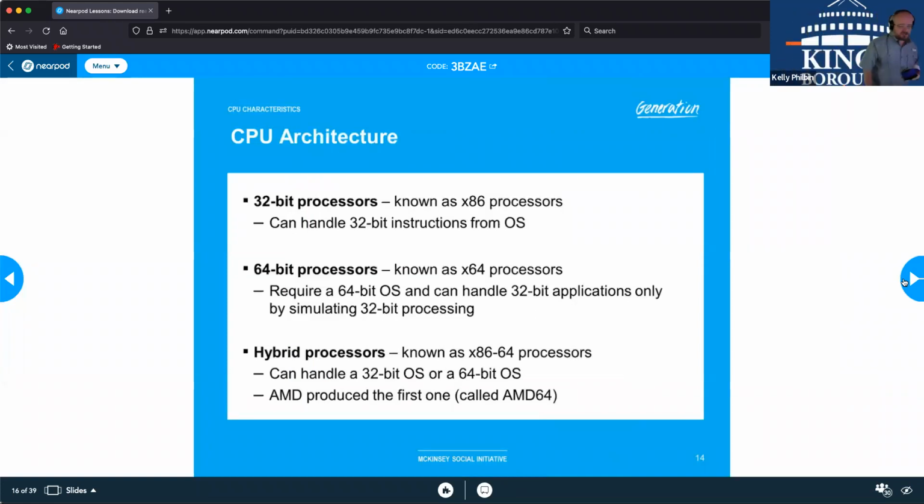CPU architecture. So we talked a little bit about the 32 bits. They're known as x86 processors. Why? I don't know. I'm guessing it's because of the year that they started using them. I haven't looked too much into that. I just know 32 bits are known as x86 processors. And 64-bit processors are known as x64 processors. So that's a pretty easy one to remember.